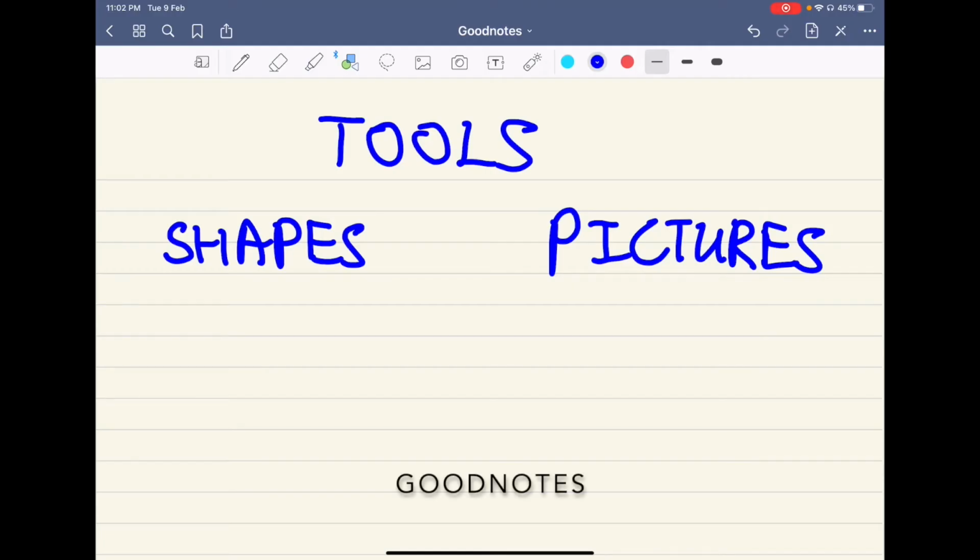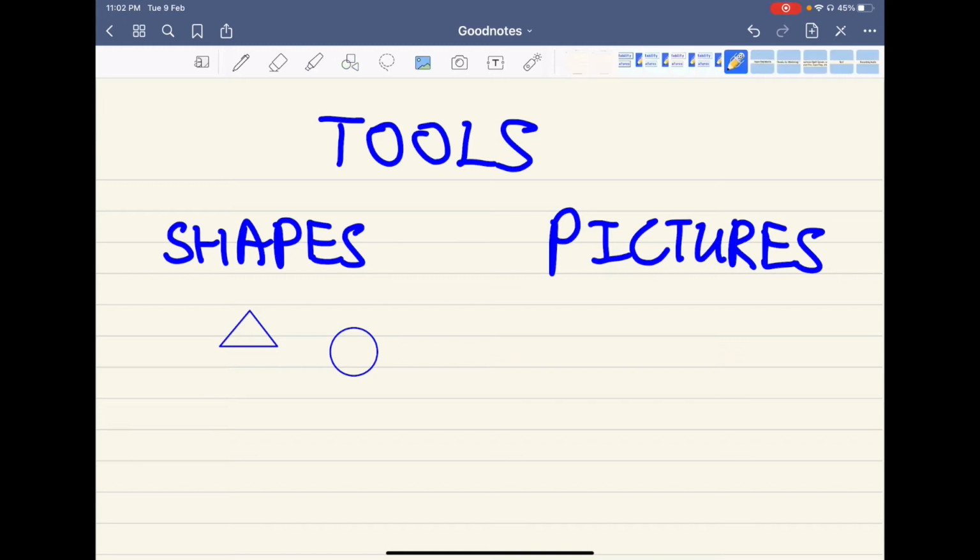So moving on to talking about shapes and pictures, Goodnotes has dedicated tools for you to draw shapes by selecting on the icon right there. As well as adding images into it, they also have an icon for it to help you add images.